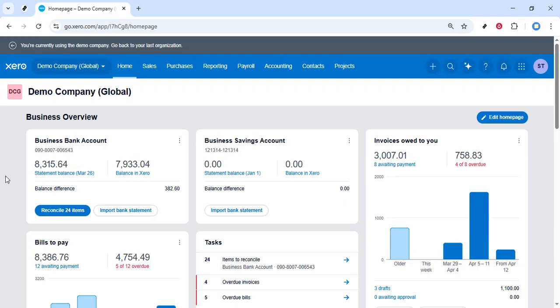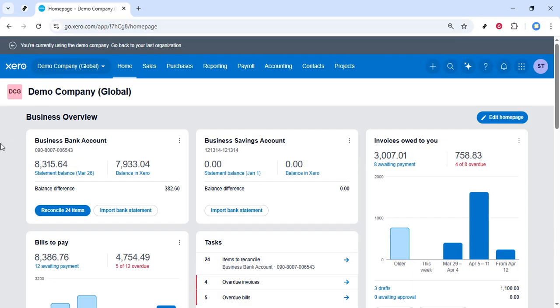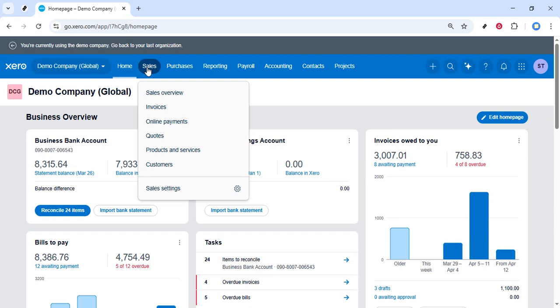Open your browser and go to the Xero website. Log into your account as you normally would. Once you're in your Xero dashboard, look for the main navigation menu across the top. Here, you'll see an option labeled Business or Sales, depending on your layout. Click on Sales. This is where Xero keeps everything related to quotes, invoices, and customer payments.